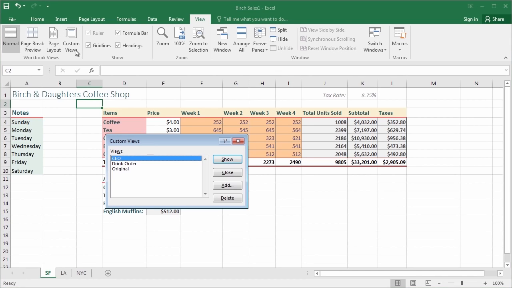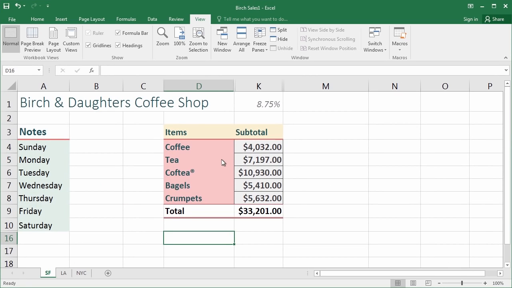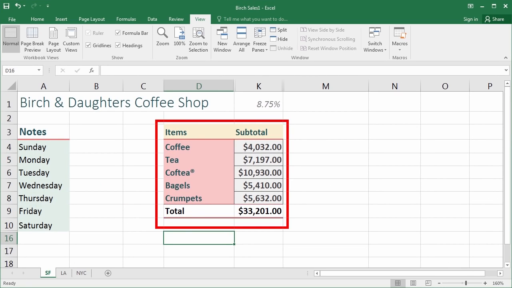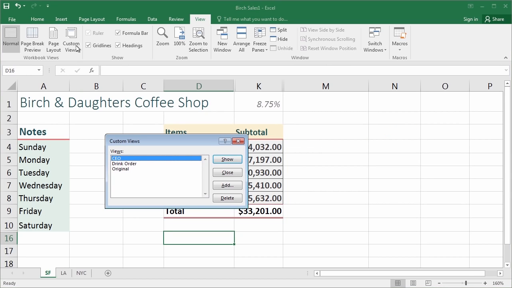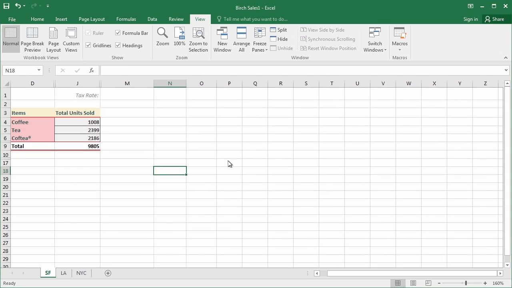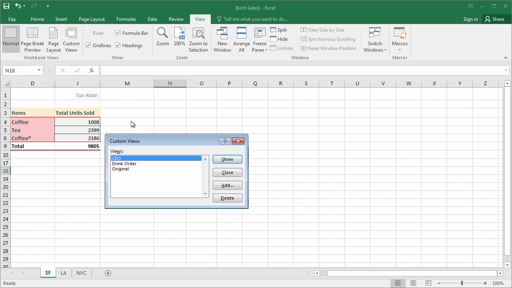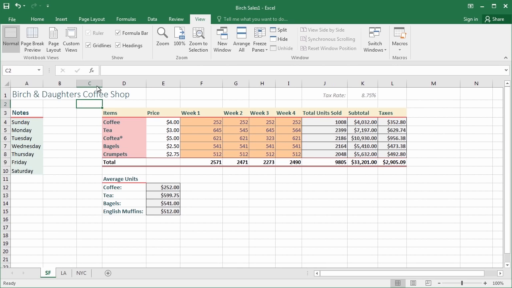Now I've got 2 custom views, the CEO view, which brings me to the exact view that I need to see, items and how much money I'm making from them. And I've got my drink order view, which only shows me the item and how many I've sold, so I know how many more I need to order. And once I'm done with all those views, I can always go back to the original. That's custom views. Go ahead and try that for yourself and then come back.